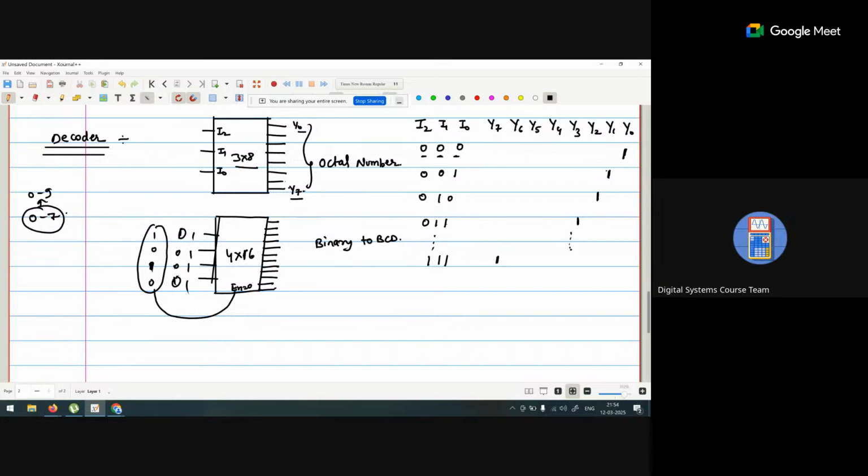So this is basically the decoder. Now, in the case of decoder, two types of decoder are available. One is the active high, second is the active low. In this case, this is the active high, where according to the input that we apply, my output line will be 1 and the remaining will be 0.